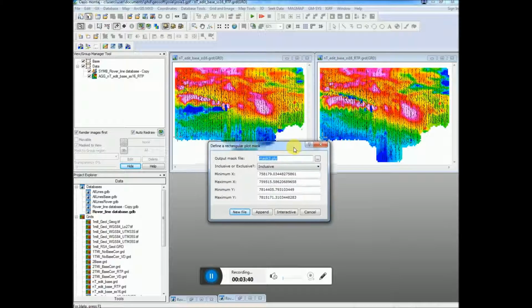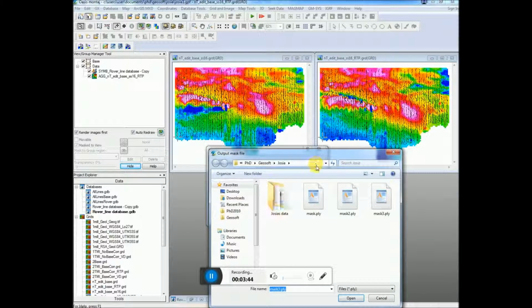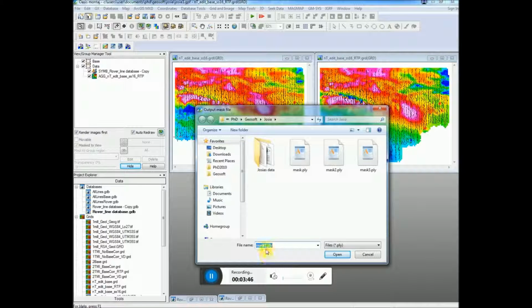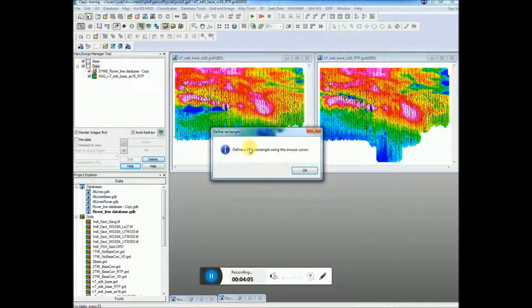Click on it. You can see I've done this before. So click on your three dots, go wherever you want to save it. I'm going to save it as something new, so I'm just putting mask 4 on the end. I would advise probably giving it a better name than this, so you can actually figure out what things are later. So inclusive or exclusive, make sure you click on inclusive, and then you're going to click on the bottom here on interactive, and now it says to define a map rectangle using the mouse cursor.